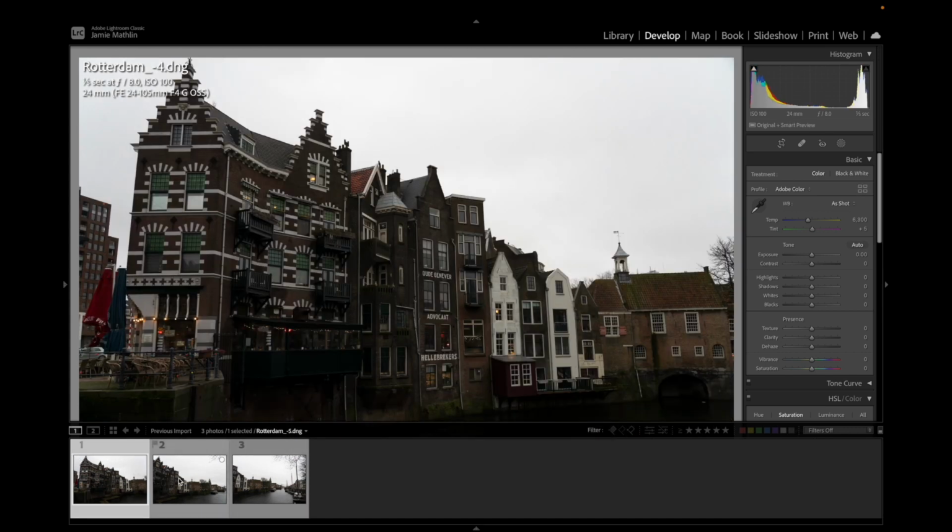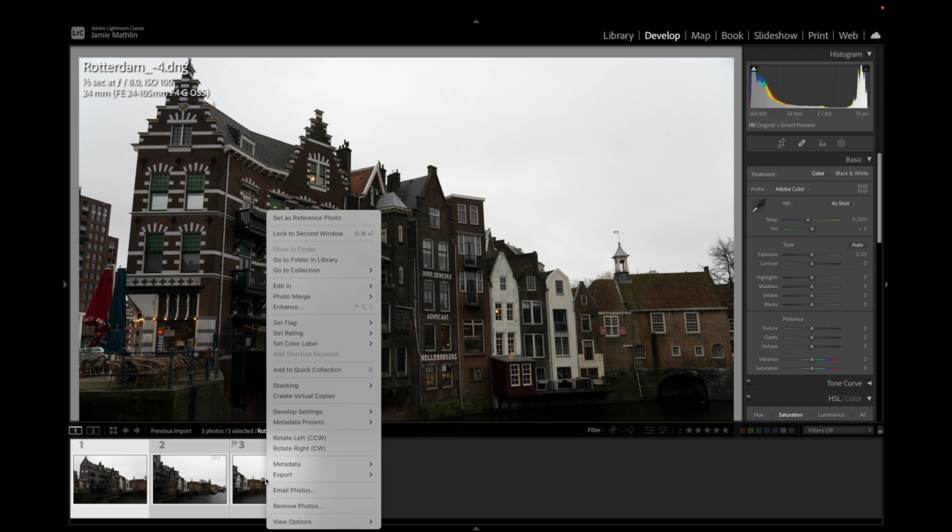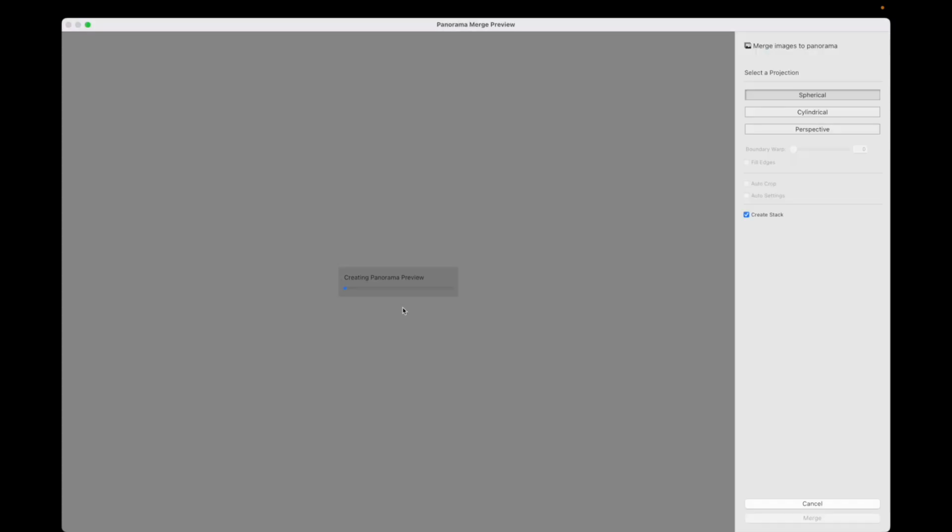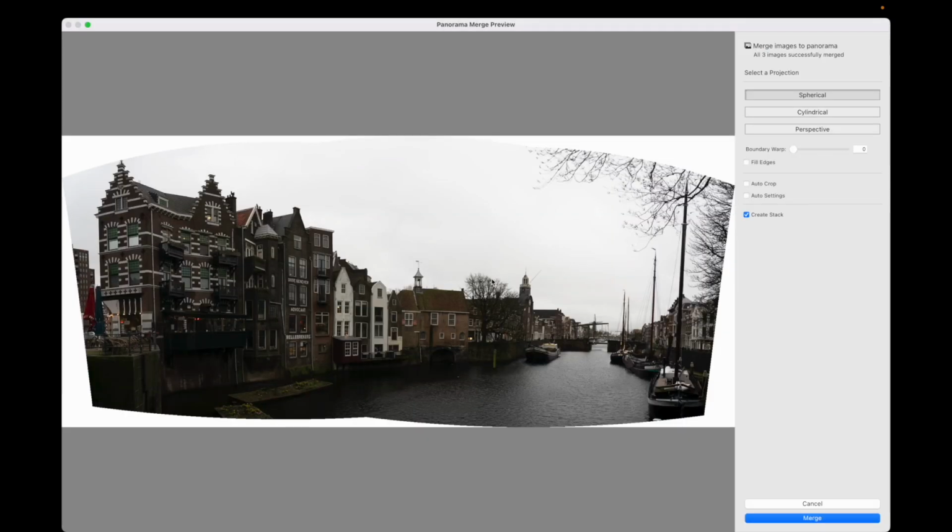So we're going to click on the first image, hold down the shift key and click on the third. That will highlight all three, and then I'm going to right click on one of the images, go to photo merge, and then go to panorama. I'll click on that, and it will create the panorama. There we go. So we've got three different options here.